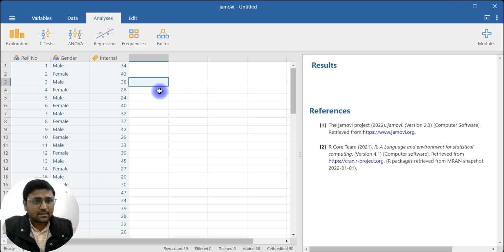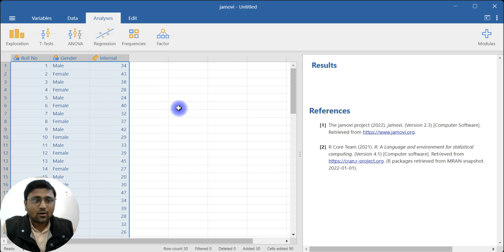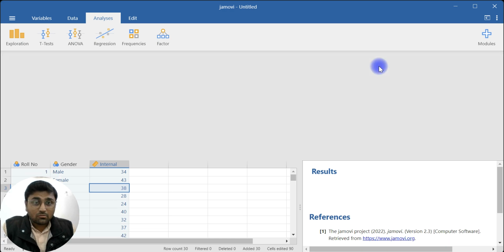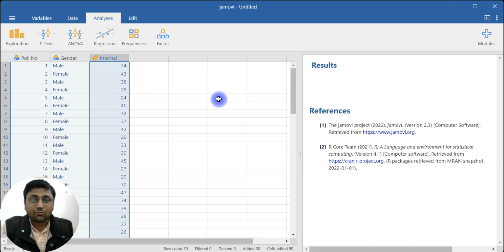So let's begin. Here I have the hypothetical data of 30 students, gender and internal marks out of 50. So if you see this variable, internal marks out of 50, it is a continuous variable. So now we want to generate the descriptive statistics for this internal variable.